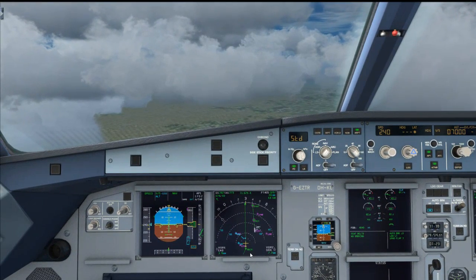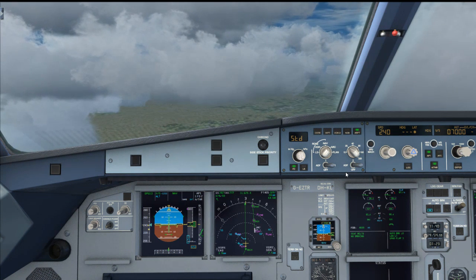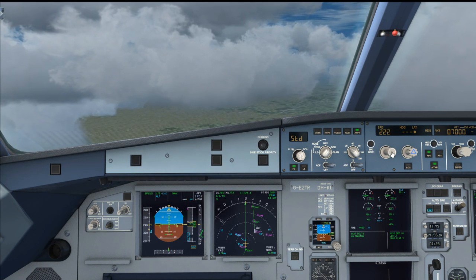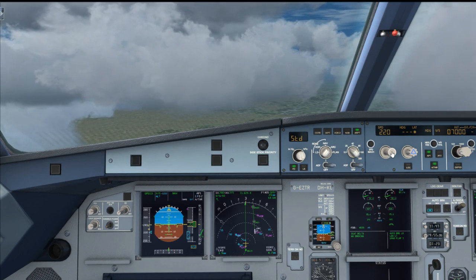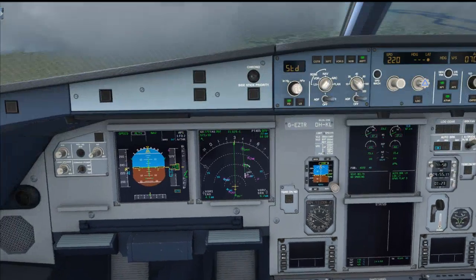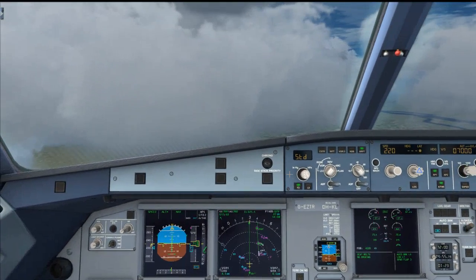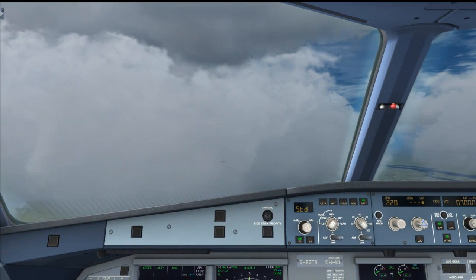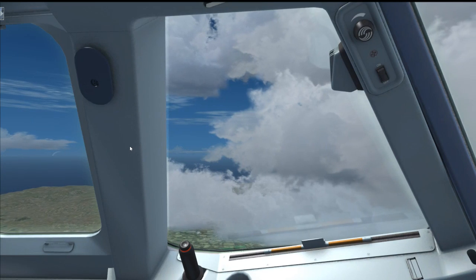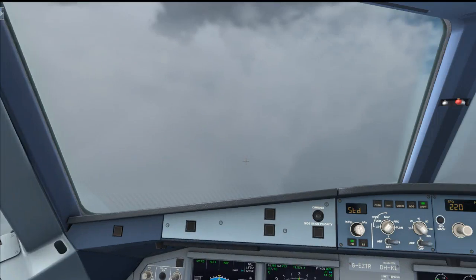Okay, reaching flight level 70. Gonna reduce speed to 220 knots. We're gonna tune up the tower frequency. Okay, some clouds over here. Okay, ooh, nasty clouds. What was that? Storm? Phew.